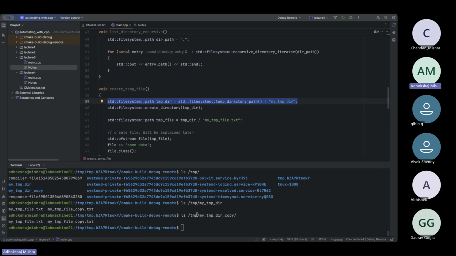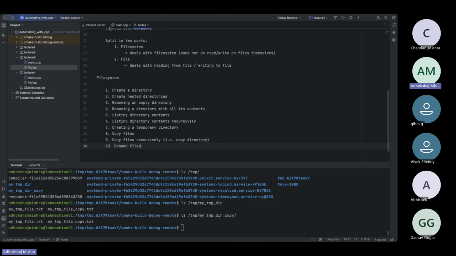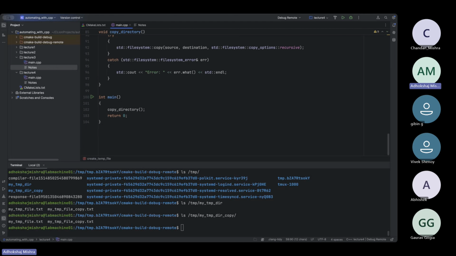Okay, do we need my temp directory? Yeah. So basically, we are creating the complete path. This is the first part, and then we want to create this directory within this. To create the complete path, we are using this operator here. Okay, so where are we now? We want to rename files.